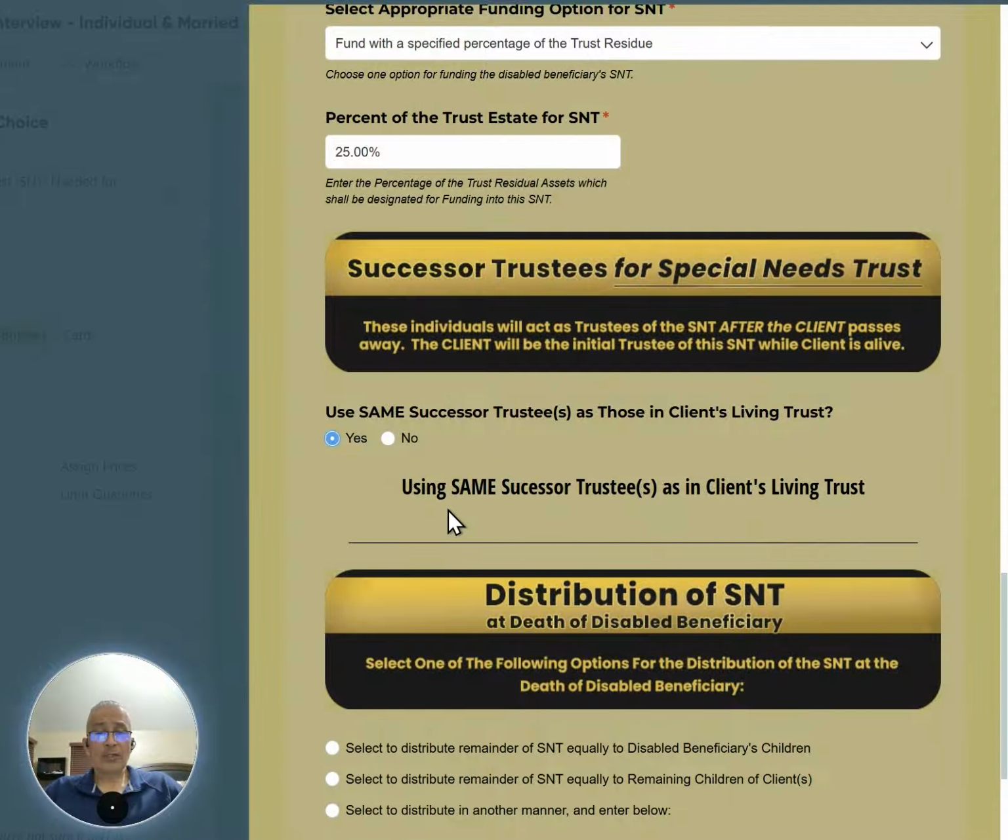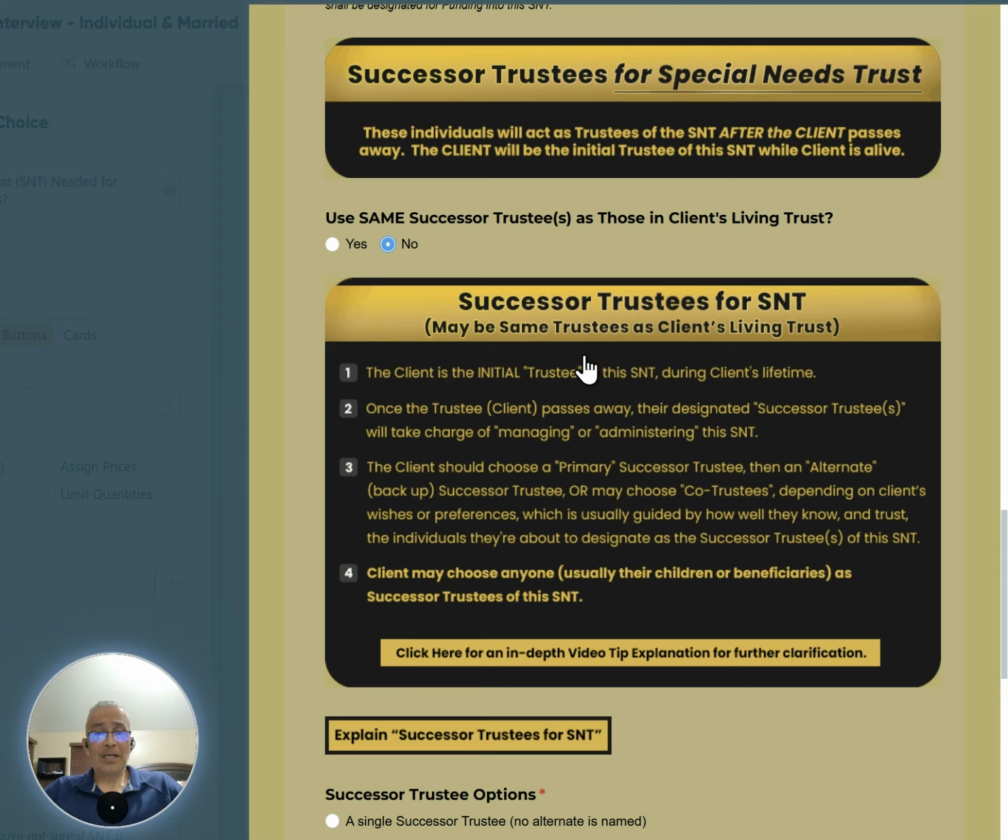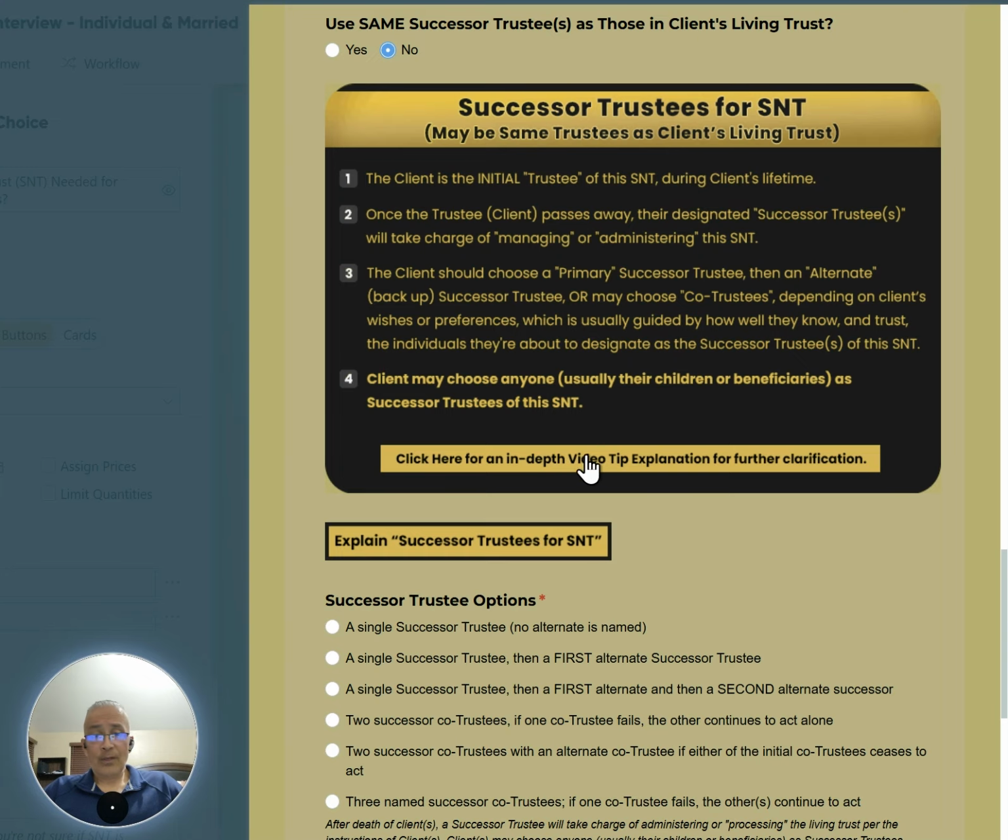Then it indicates using same successor trustees as in client's living trust. If they select no, it gives them the option to select those successor trustees for their child's special needs trust, if they're not going to be the same as the successor trustees in the client's own living trust. And again, a little video explainer tip here for you to review on the concept of choosing successor trustees for a special needs trust. I highly recommend you look at those videos.